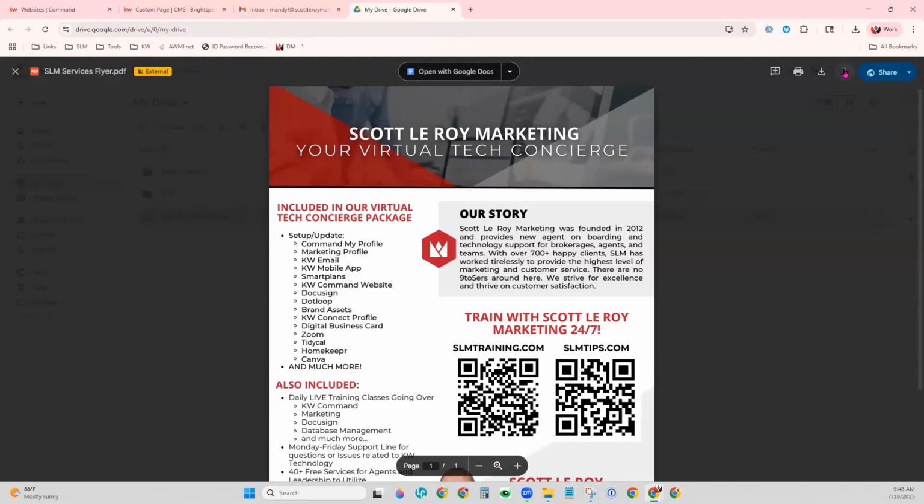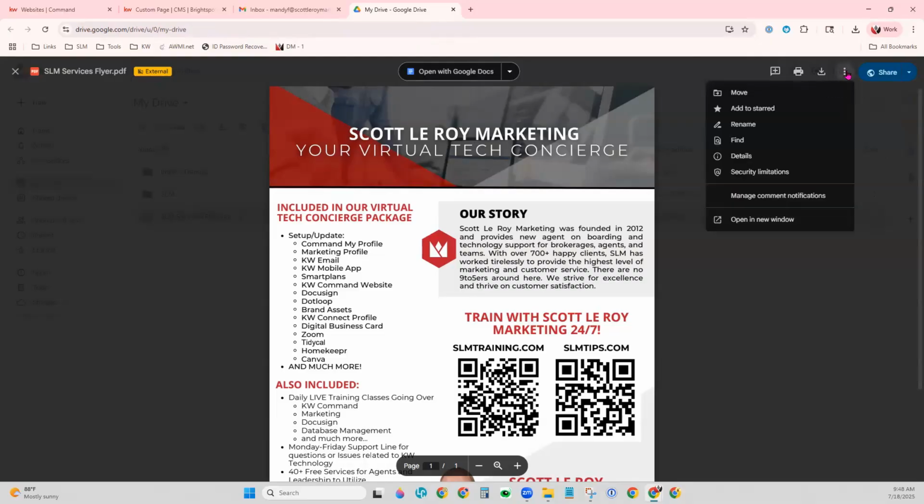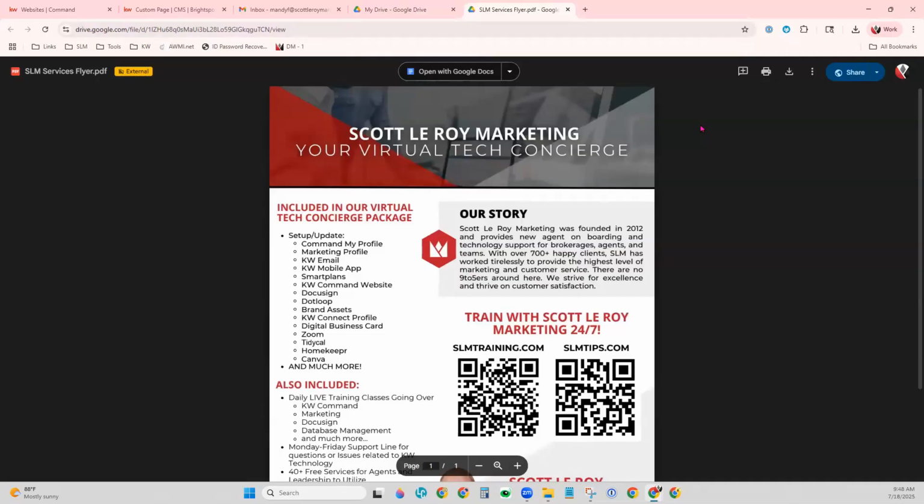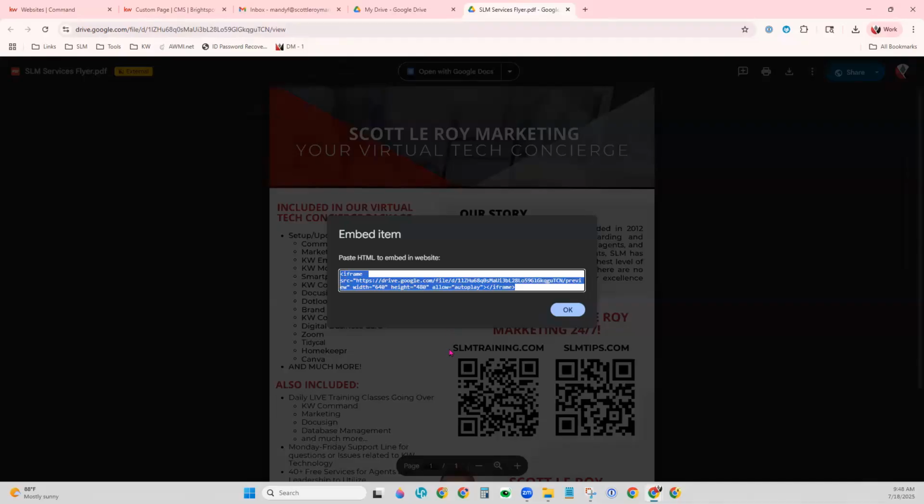And from here, go to the 3 dots again on the far right and choose Open in New Window. Now that it's open in a new window, choose the 3 dots again and choose Embed Item. This will open up the HTML code. You can double click it and right click copy if you would like, also holding down the control key on your keyboard and pressing the C at the same time should also copy that HTML code.